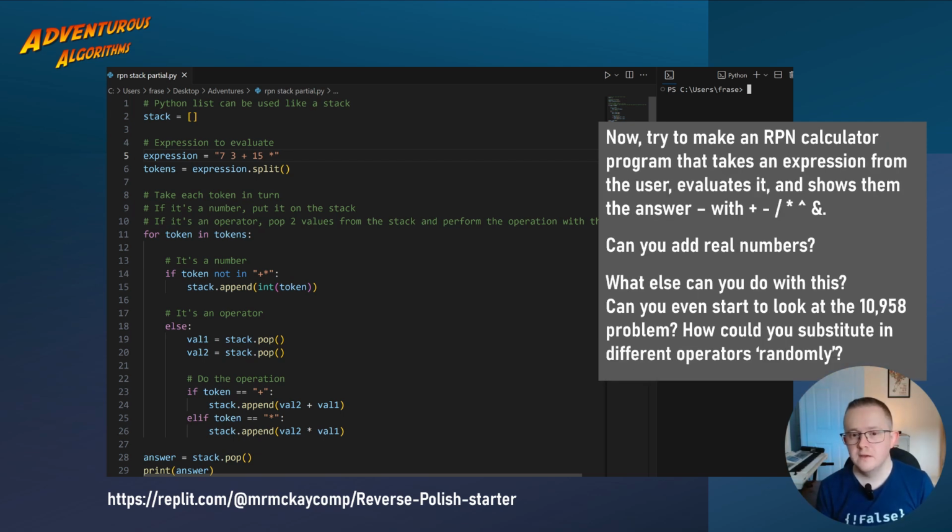And then we want to see, can you make an RPN, reverse Polish notation calculator, a program that takes an expression from the user, so asks the user to type in their expression, and it evaluates it using reverse Polish notation. And we could assume that it's going to be valid. If you really want to try and write an input validation for this, you can, but you're going to find that quite tricky. So if we just assume that the user types in a valid RPN expression, can you evaluate it? And can you do it with all these operators, with add, subtract, multiply, divide, x to the power of y, concatenation? Can you add real numbers to it?